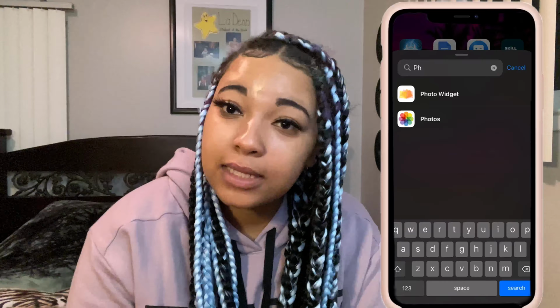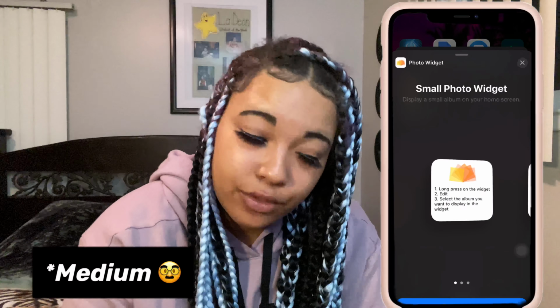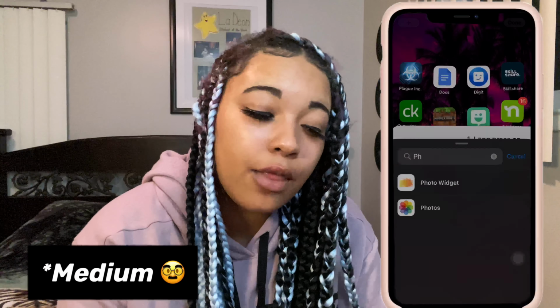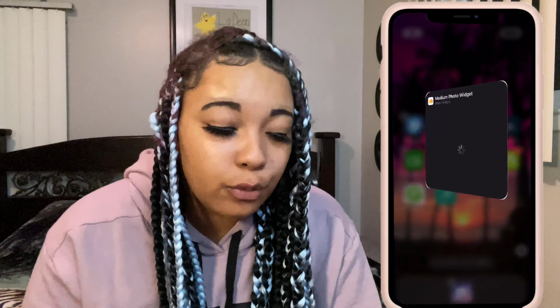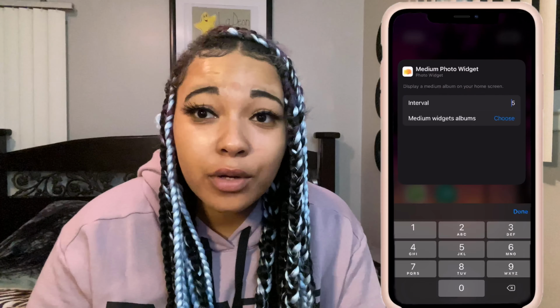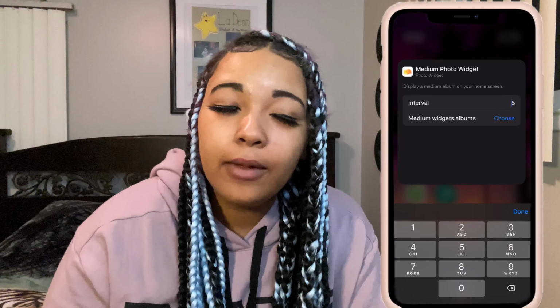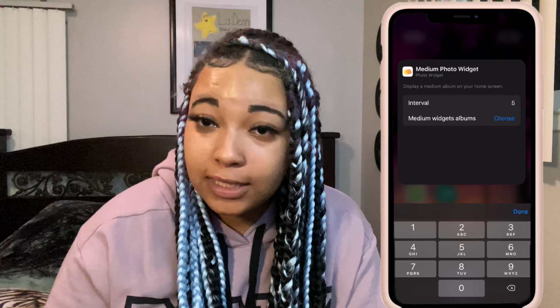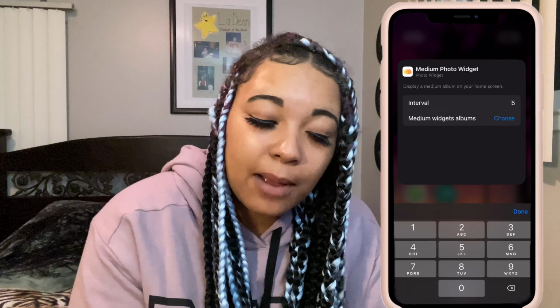Once we do that, the size that we selected earlier is small, but as you can see, it does come in 3 other sizes that I mentioned earlier. Go ahead and click on the widget here. Great thing about Photo Widget, it gives you 2 options: how many minutes you would like the pictures to be cycled, and another option with the albums.